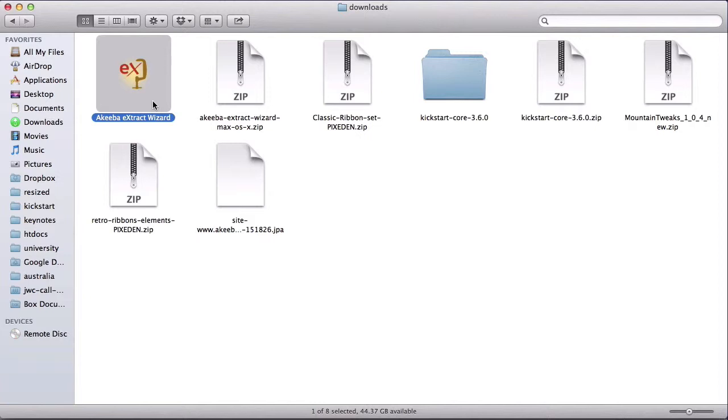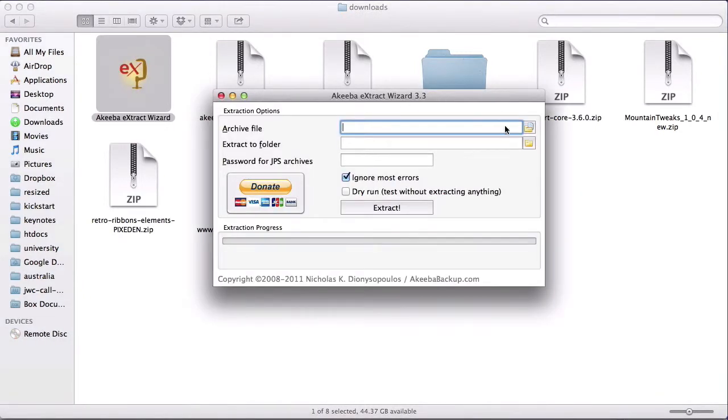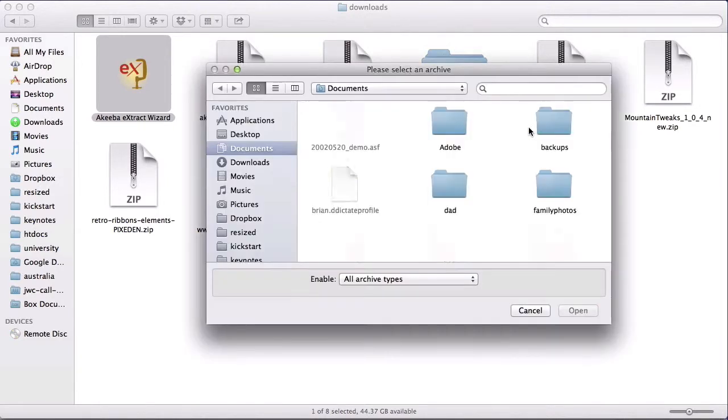So if I double click to open the Extract Wizard program, I can see my options. The first is to select the actual archive file. We do this by clicking on the icon and browsing to where you have saved the backup file.